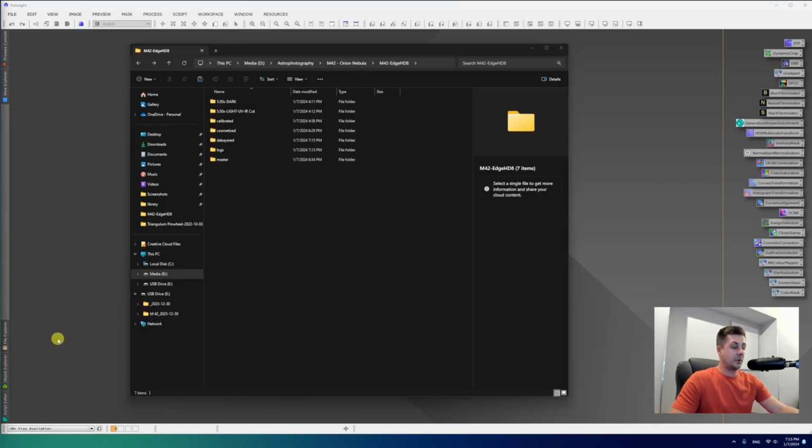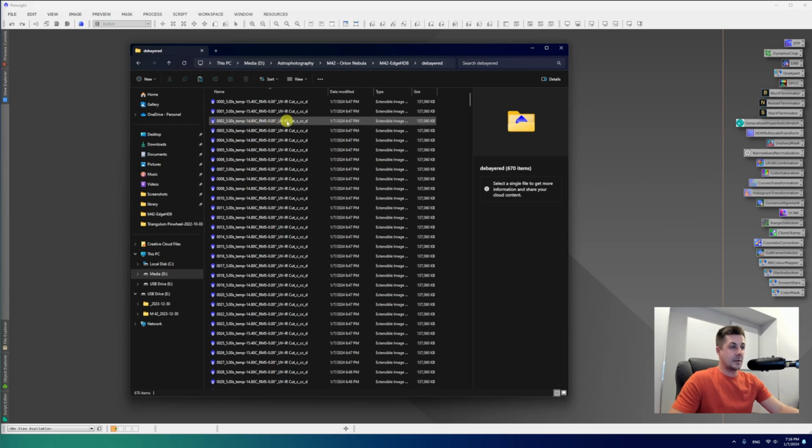Okay guys, so WBPP has done its job, and right now I have the output folder opened. So we have all the files here, and we are mainly interested in these debayered subframes. As we can see, the postfix here is C_CC_D, and it means that it was calibrated, cosmetically corrected, and debayered. These are all the processes we wanted WBPP to do with the subframes for the moment.